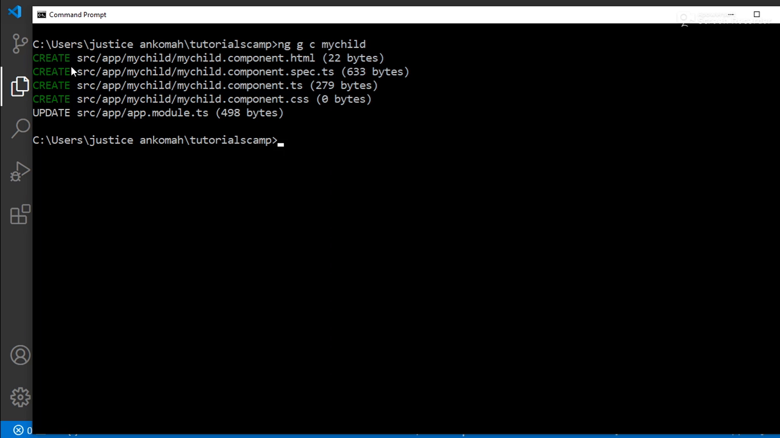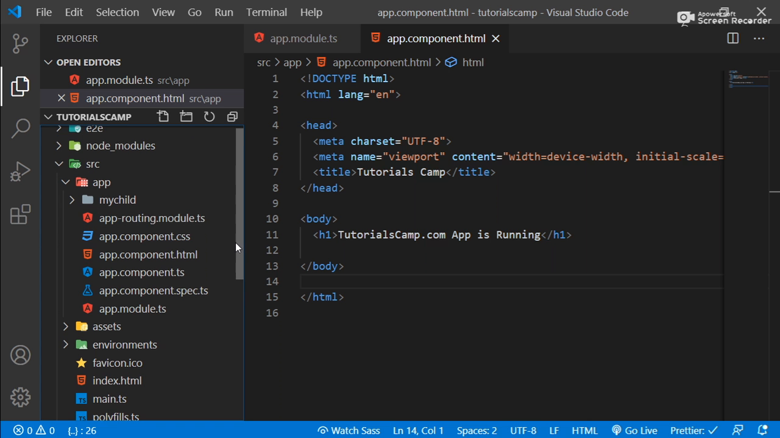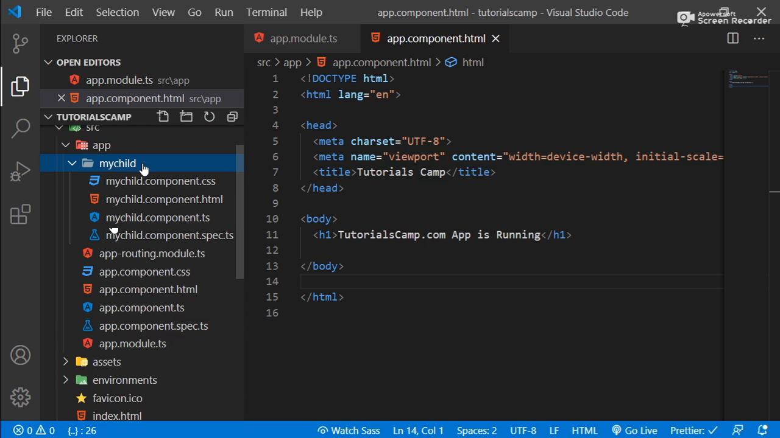You can see we have gotten a couple of files here, 1 2 3 4, right? Let me go to Visual Studio and explain what these files do. Open Visual Studio. Inside your app folder, you can see we have one folder, which is my-child, the name of the component that we just created. Go ahead and open your my-child component here.